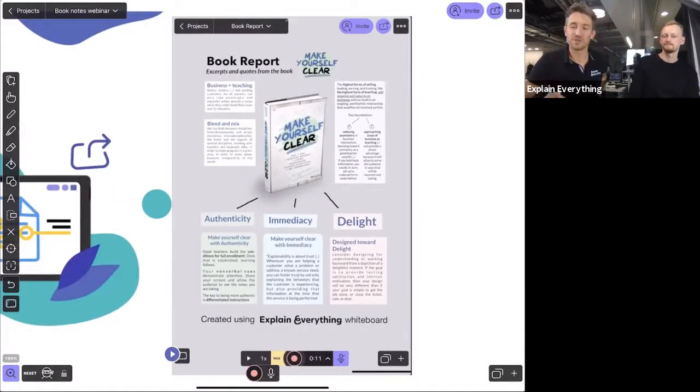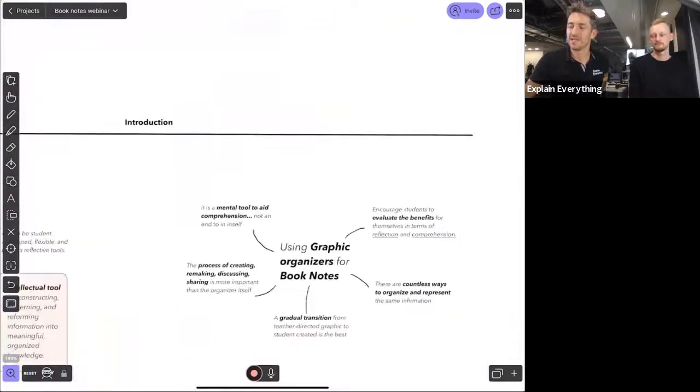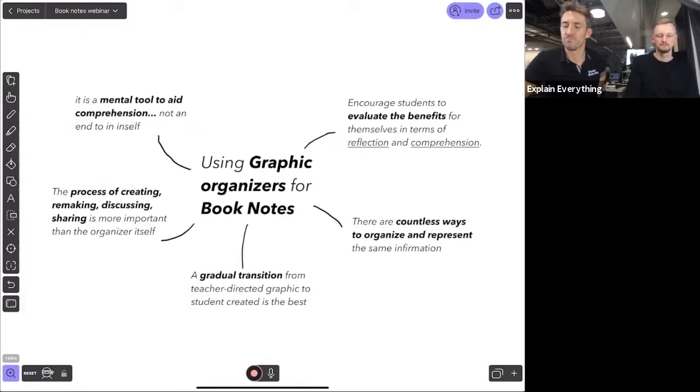But we'll go deeper and show you the crazy stuff, the more complex stuff, yet I think quite interesting to share. So let's begin with the form. What we're speaking about here is something that we call graphic organizers. Graphic organizers for book notes.